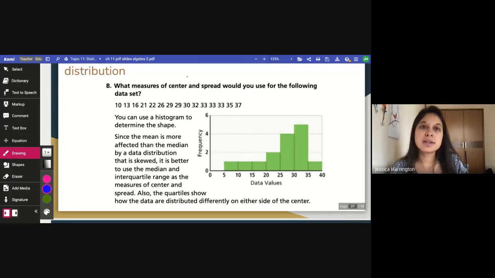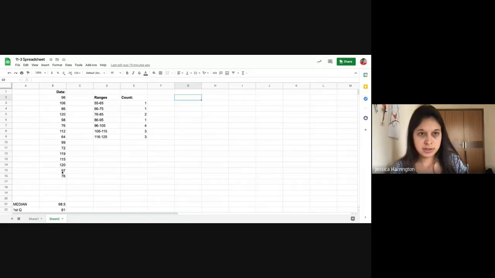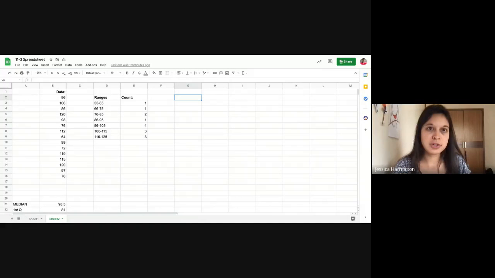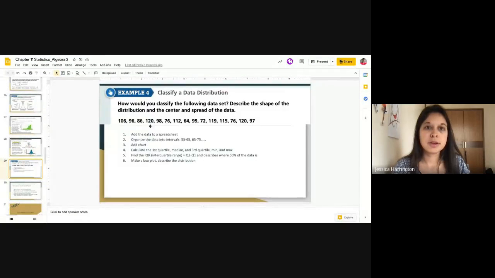Okay, so we're going to take this data set, and the first step is to type the data into your sheet here. So we're actually going to be working on this data set. Showed you the wrong slide here. So we have this data and we're going to plot it in a histogram, okay?